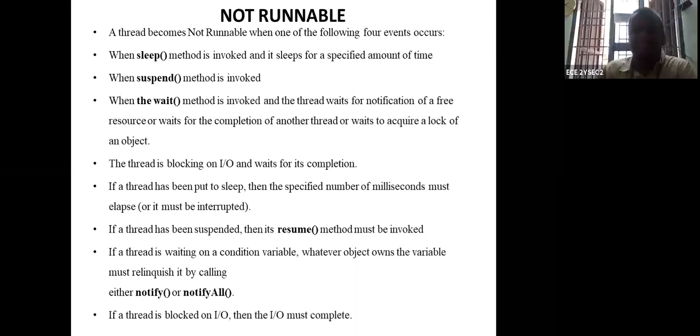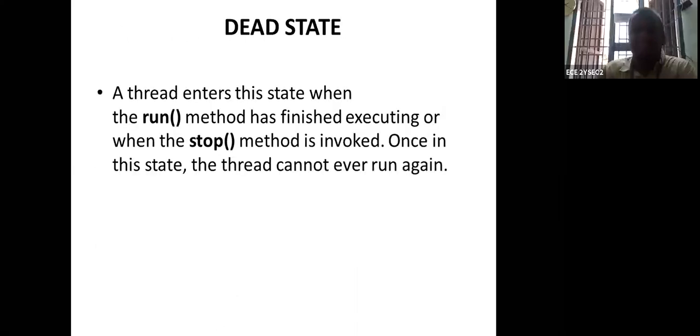Next, dead state. What is the meaning of the dead state? The dead state stands for after running the present thread and finishing it, it enters into the exit state. That exit state is called the dead state. So that's why I'm saying that the run method has finished executing when the stop method is invoked. So once a thread runs its task successfully, it enters into the exit state. That is called the dead state.